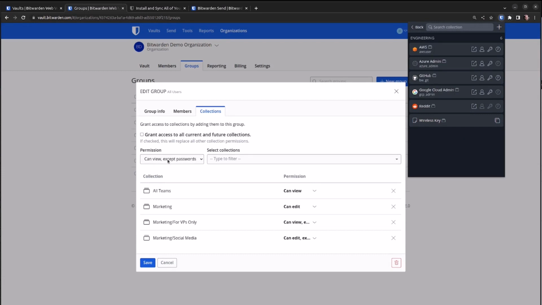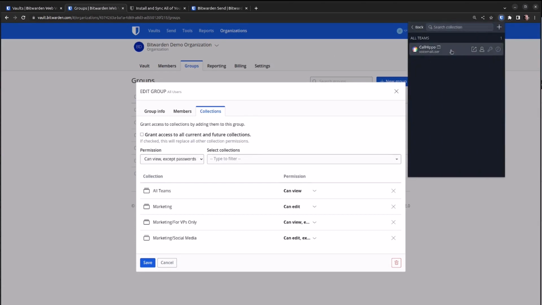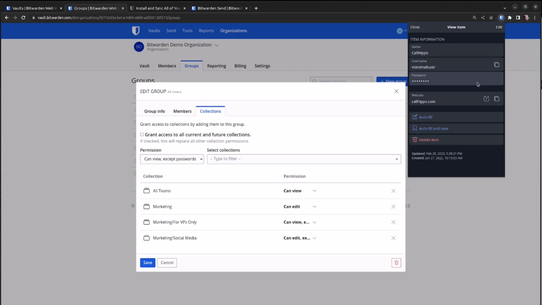Now, in addition to that, alongside read-write and read-only, we have this hide passwords permission. What this means is that users with this level of access no longer have those buttons to view and copy the password directly, but they can still autofill. So they can still use autofill to log into a website without, in the Bitwarden clients, being able to see exactly what password they are logging in with.